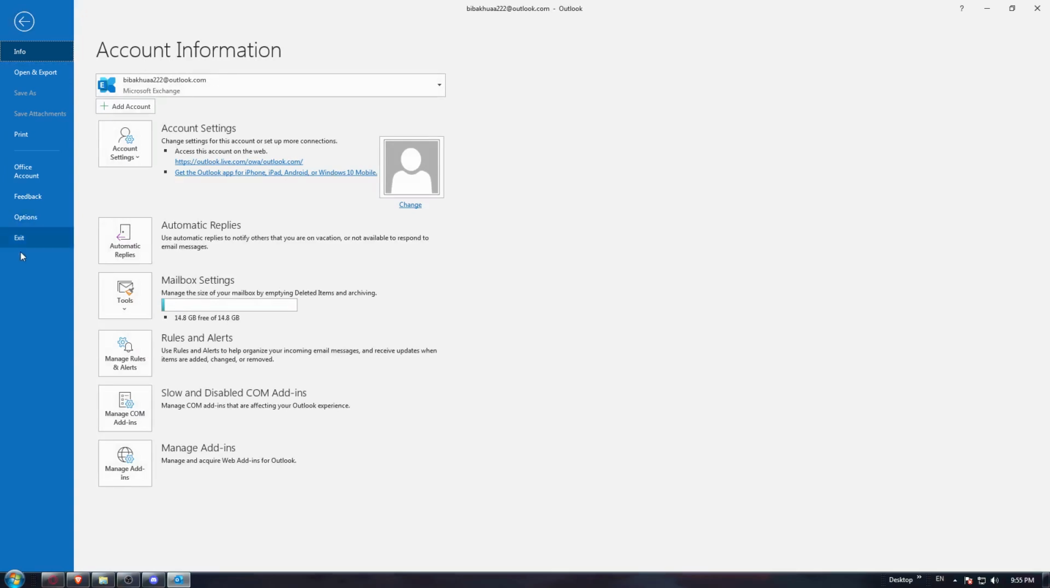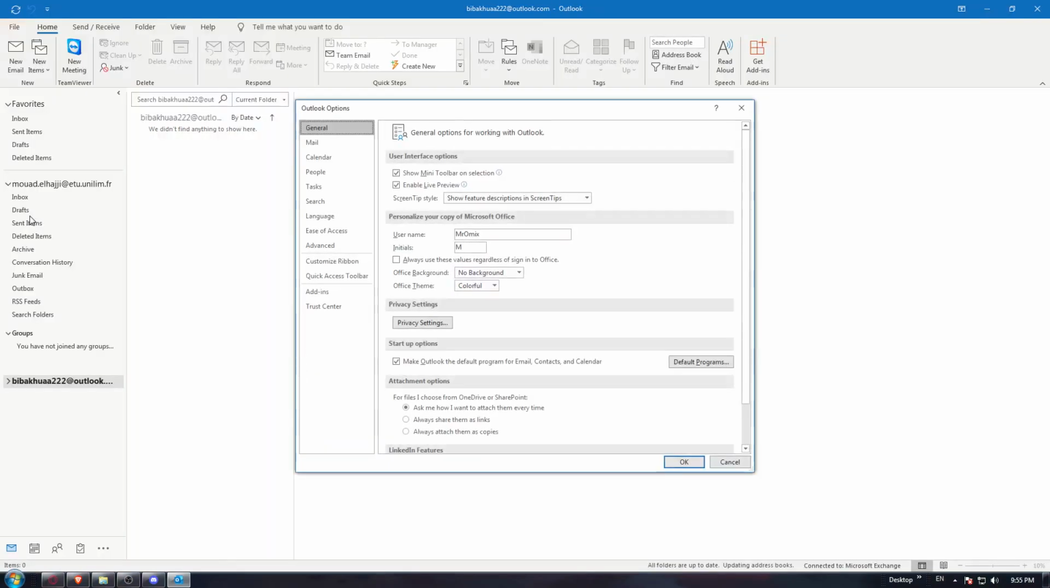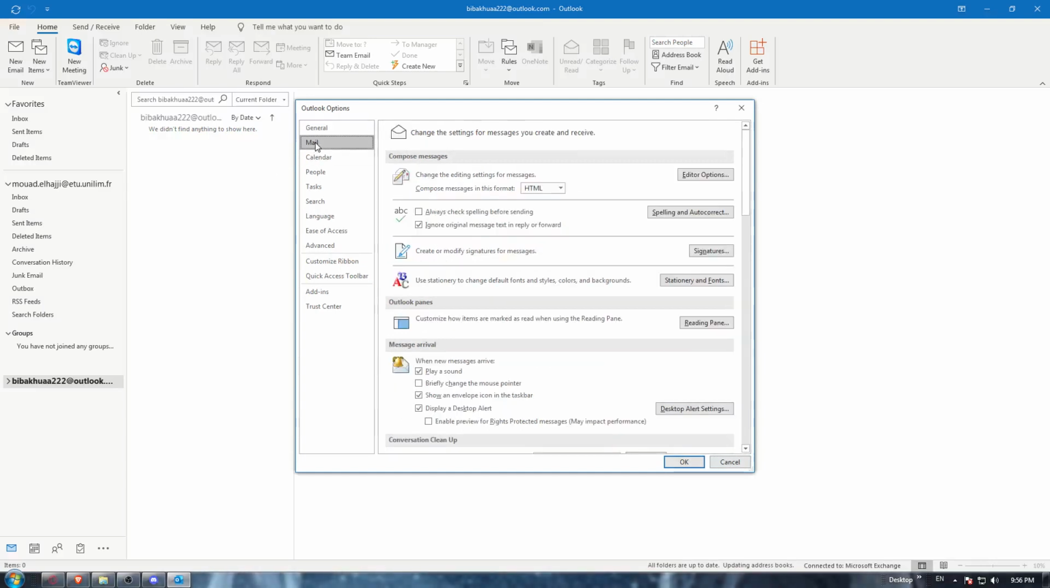Now you would like to choose Options, and here you'd like to choose the Mail option. So once you are here, enter the message arrival. As you can see, here is this option. You will need to select or clear the display a desktop alert checkbox and then select OK.